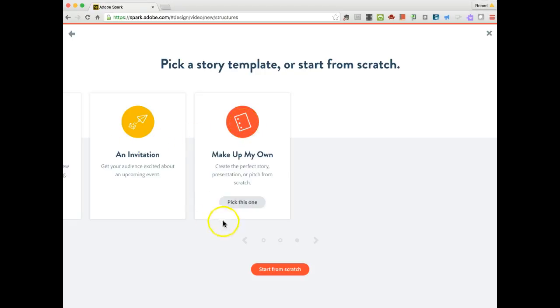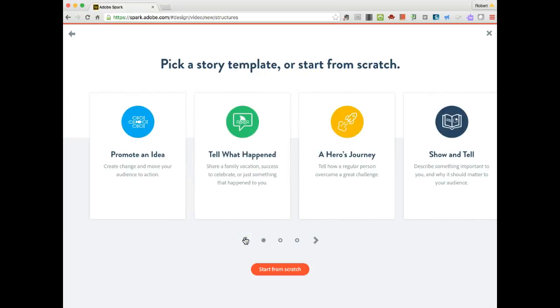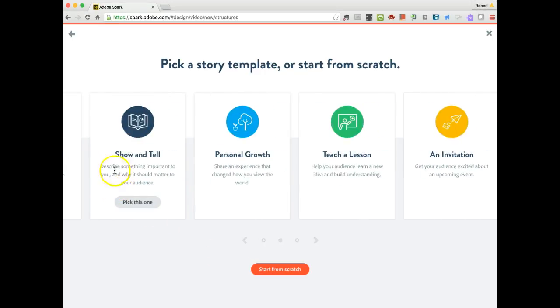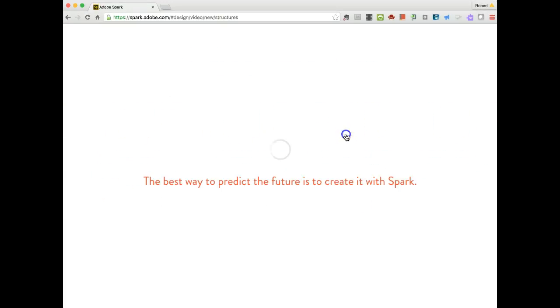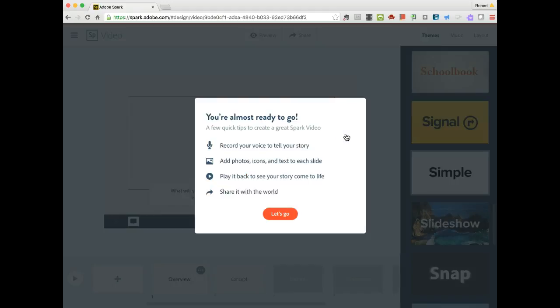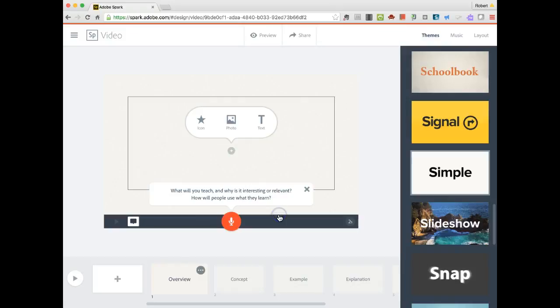So if you don't actually know what you want to do, or if it's the first time you've used it, teach a lesson, you can go to town with that, and it will tell you exactly what you need to do. Now you can add icons, you can add photos, you can add text to every slide. You can also have music play over the entire presentation. You can record your voice on each individual slide, and then obviously save it and then share with the world. So these are some of the things it'll show you that you can do.